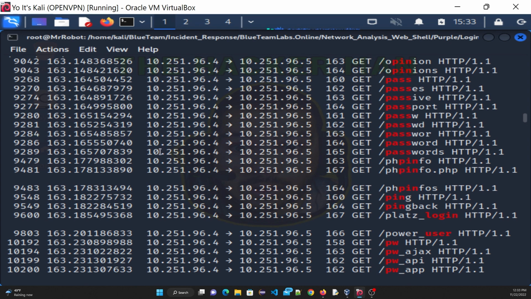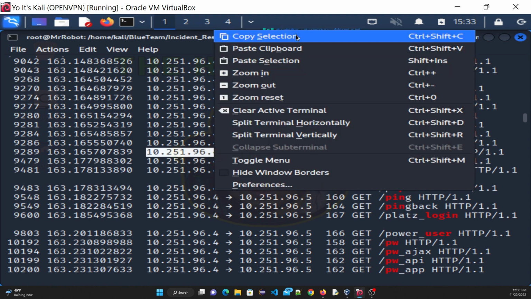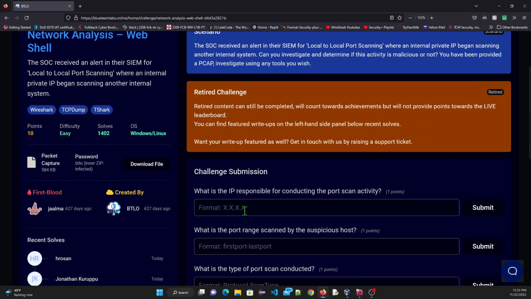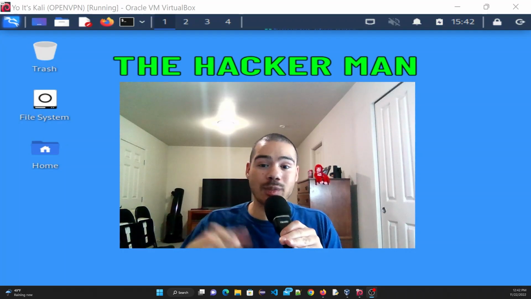So let's immediately take this IP address and see if this is the answer to the first question on blueteamlabs.online. It says, what is the IP responsible for conducting the port scan? I'm going to say, this is the IP responsible. And it looks like we were correct. So yeah, thanks for learning with me. That was awesome. So yeah, that's Purple Shark.